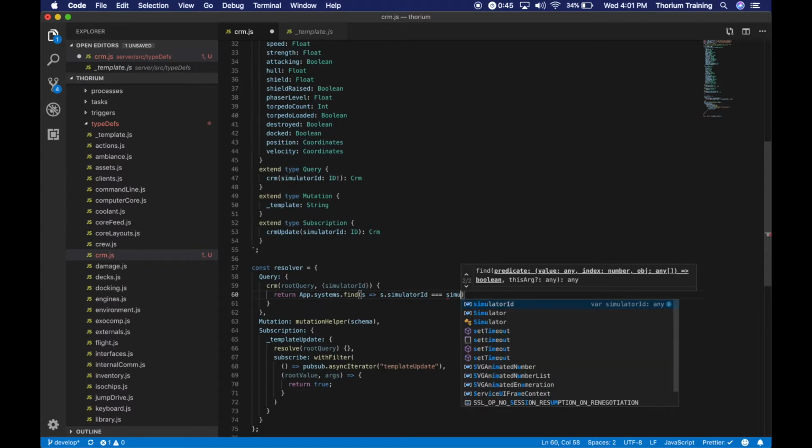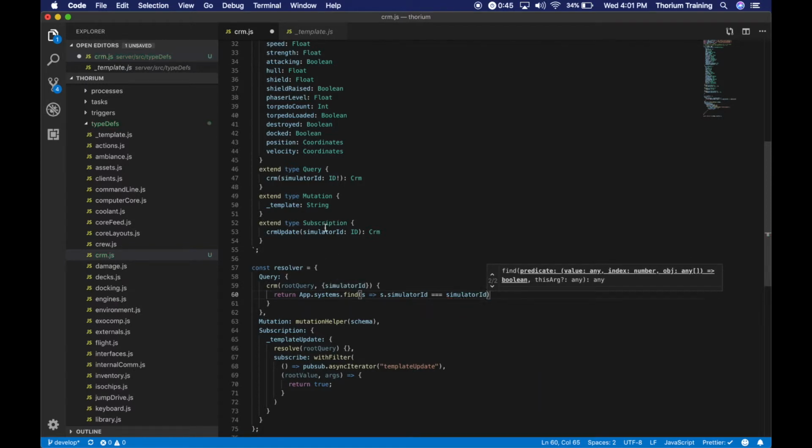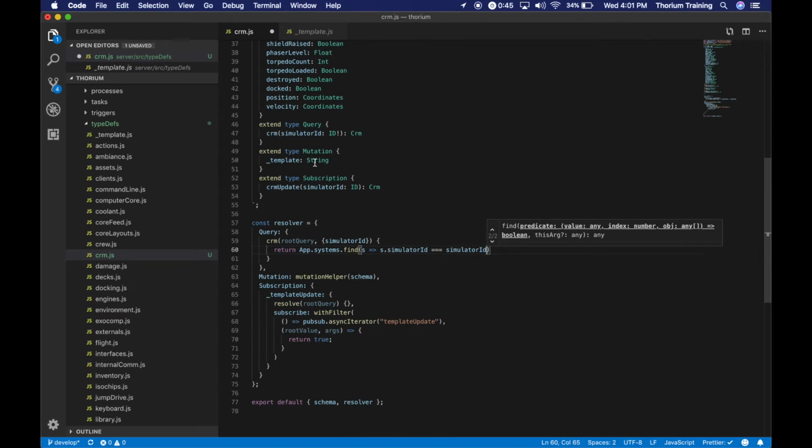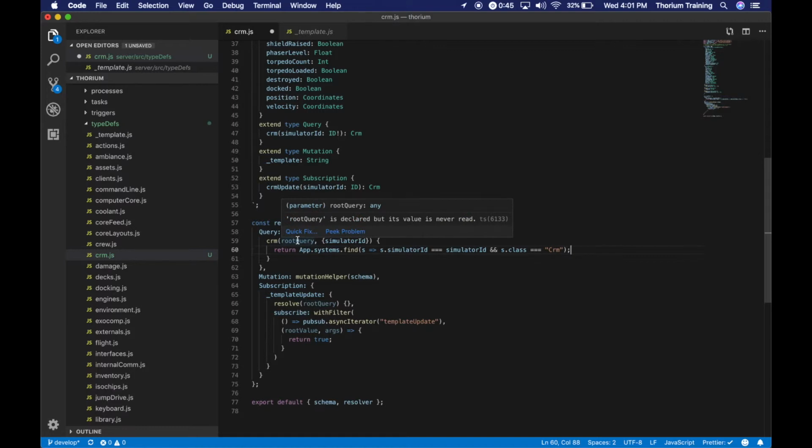We'll check the simulator ID first, and then we need to check and make sure that the class is the same type. Every class in Thorium has a class property on it that is just a string with the name of the class, and our class is going to be named the same thing as our type, so we just have to make sure that that is the same. Awesome. The great thing about returning a single CRM system in our query and subscription is that it makes it really easy to know if the subscription actually needs to fire or not.